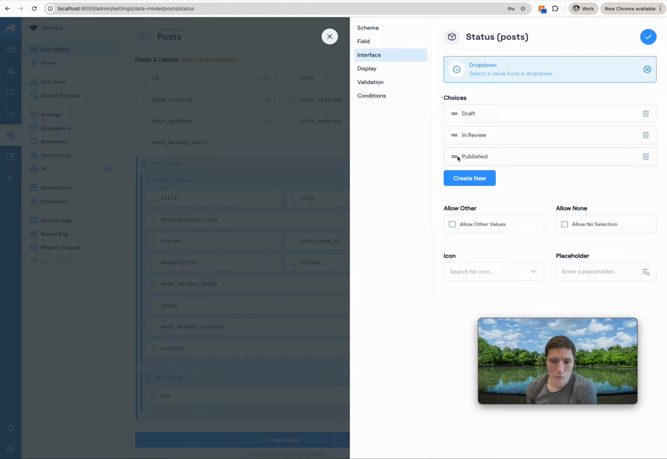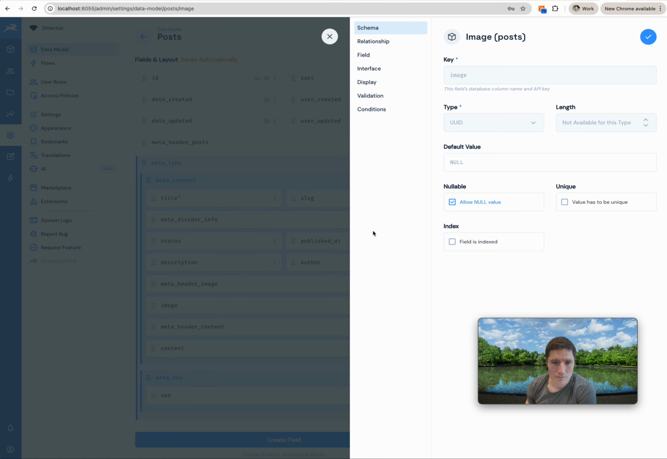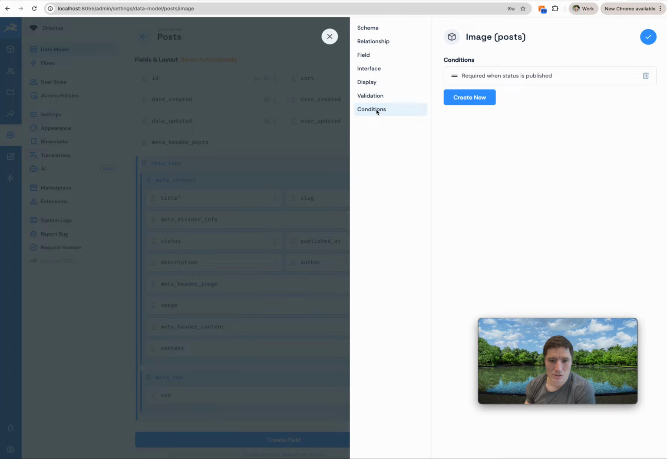And let's say, for example, when the status is published, you want to make a certain field mandatory. So let me close that down and let's just pick, for example, our image field here. We want to make this mandatory when the status is published. So what we can do is go into the conditions. I've already done it, so I'll just delete that.